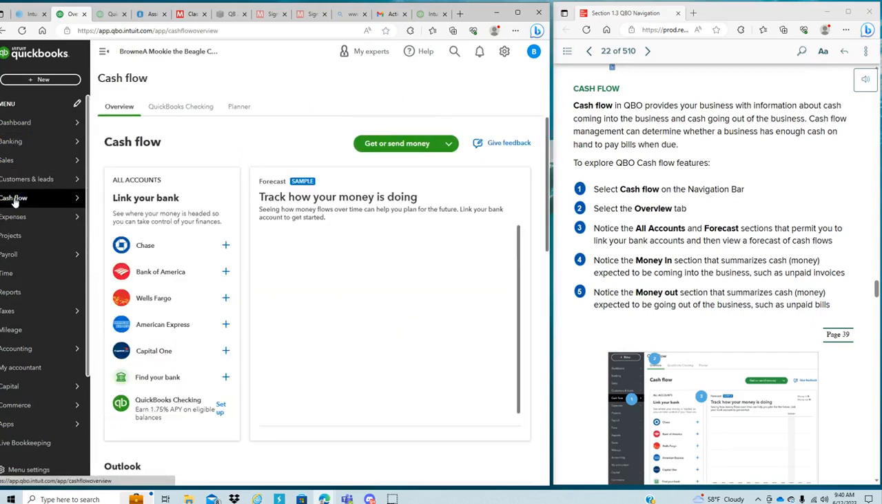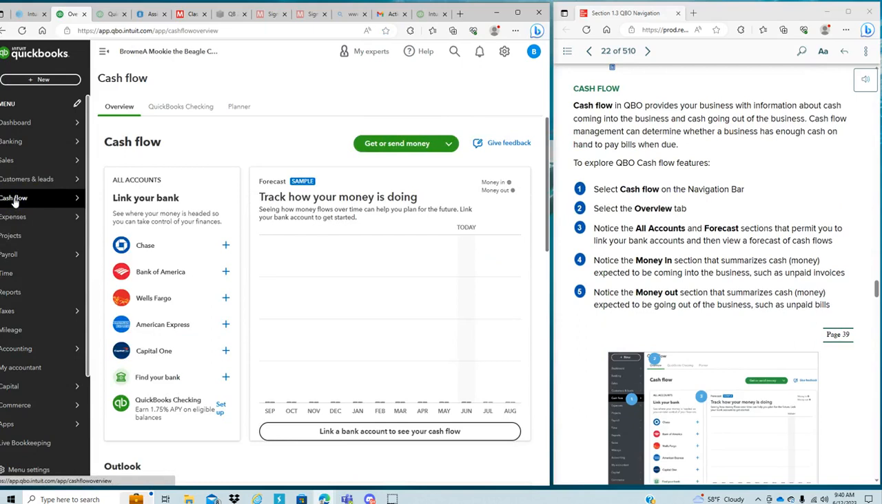Okay, and cash flow just shows you the money going in and the money going out. If we have here on the overview tab, you can click it here. It already brings you there. Okay, and you'll see your bank accounts if you have them set up. We're not going to have any set up.